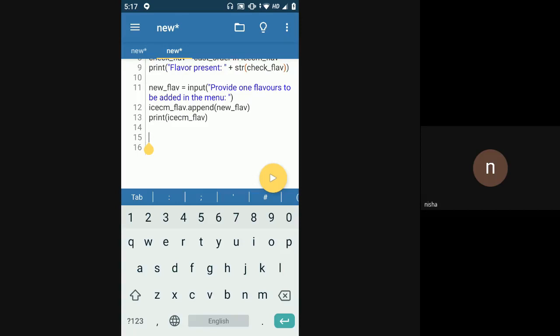Whenever you're taking input from the user, that input will always be a string. This is very clear. Even if you want to take a list of element values from the user, it will not be in the form of a list. It will be in the form of a string only.